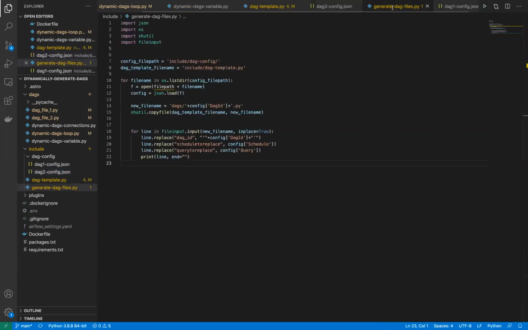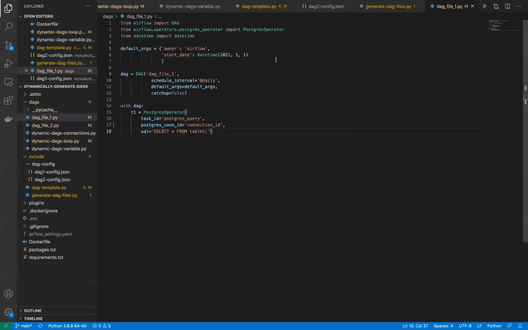If I run this script that generates my DAG files, you can see that that's going to put them into my DAGs folder with a new name. So I ran this earlier, and you can see here I now have this DAG file 1 and this DAG file 2. Within DAG file 1, if we look at this, it's going to look exactly like the config file did, except that you can see the DAG ID has changed, my schedule has changed, and my SQL is now what I put in that config file.